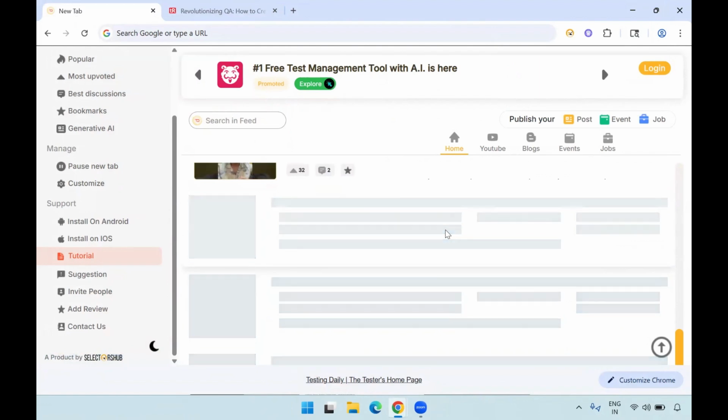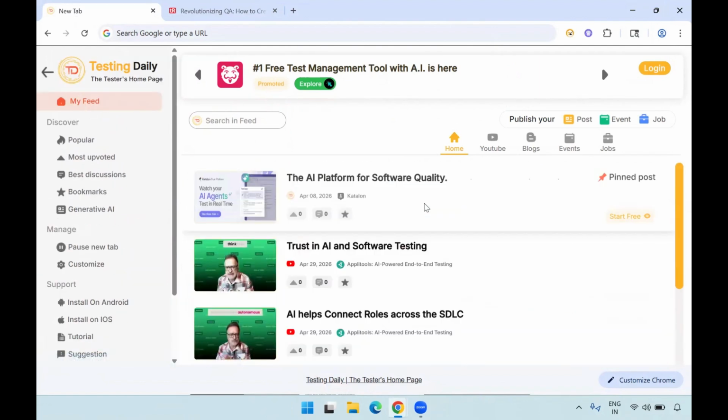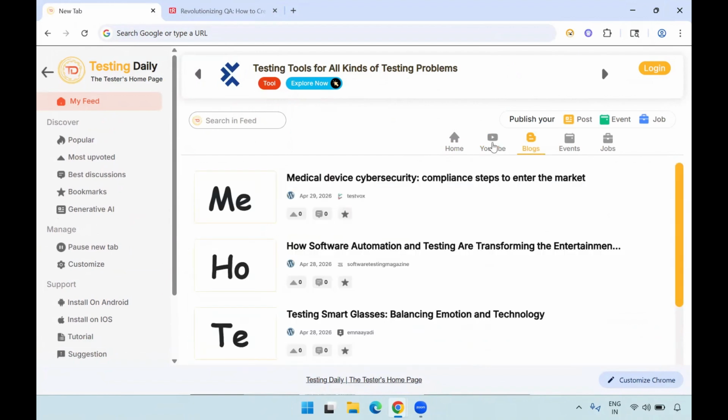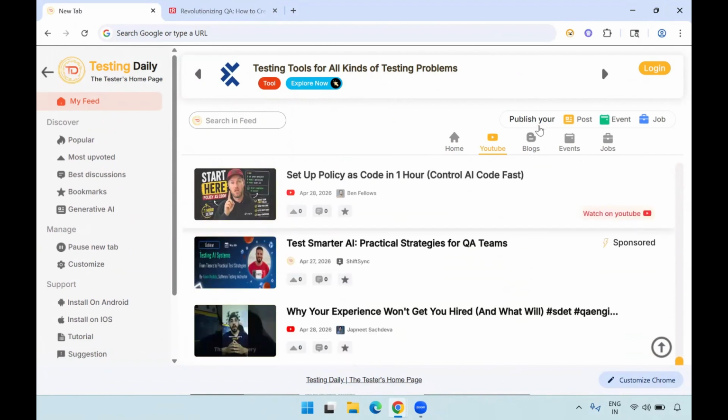On the homepage, you can see these are the latest feeds that are coming. If I go to my feed, in the home page the latest content will be coming: all the articles, YouTube tutorials, any events, and even the new jobs posted. You can navigate through whatever sections you want. If you want to check only the latest YouTube tutorials, you can go through that.